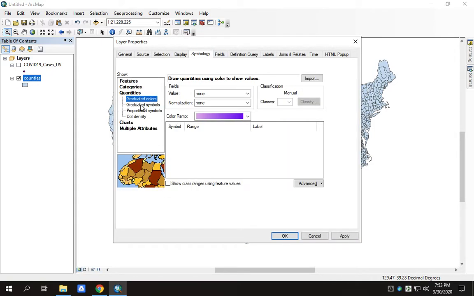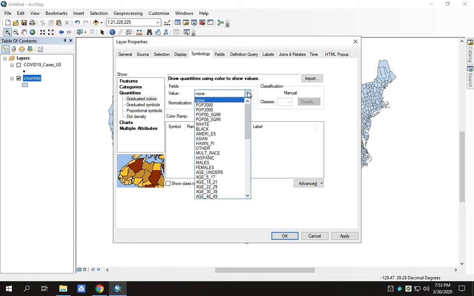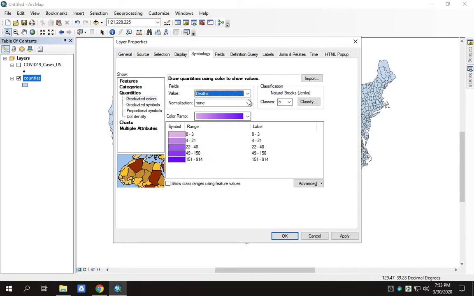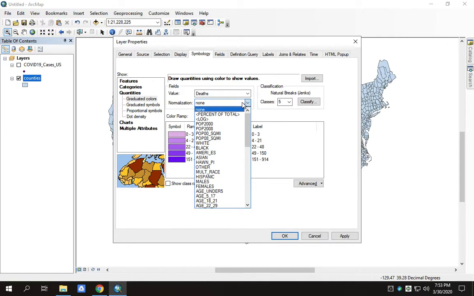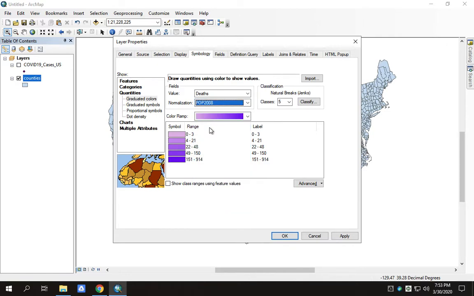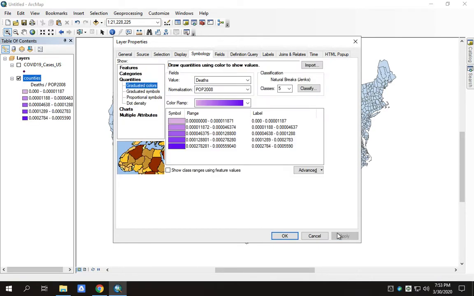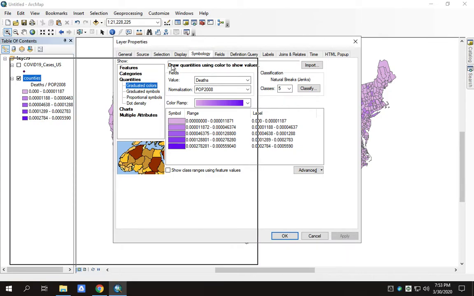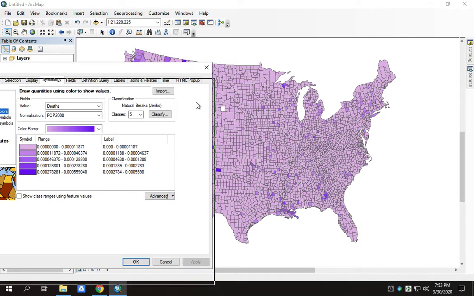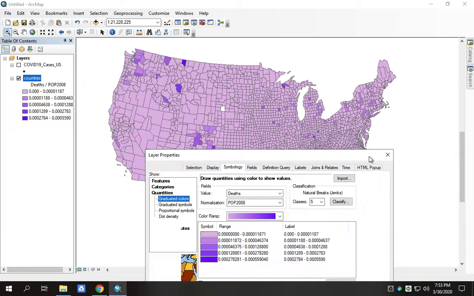Right, go to quantities, graduated color. Let's say we wanted to have deaths, and let's normalize that by the population in 2008, just so the high population counties aren't driving the symbology. We can do something like that. All right, we can get a map that shows the distribution of deaths from COVID-19 in relation to the underlying population of the county.